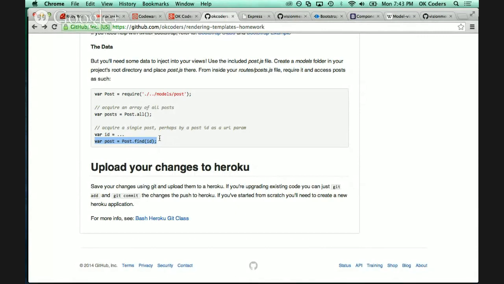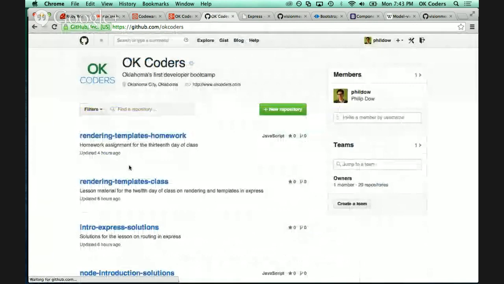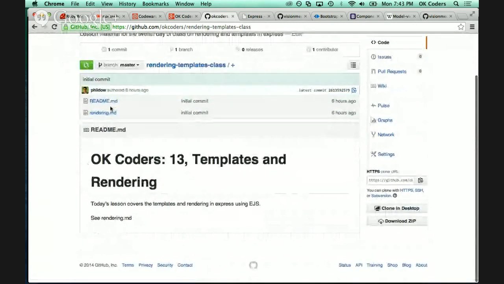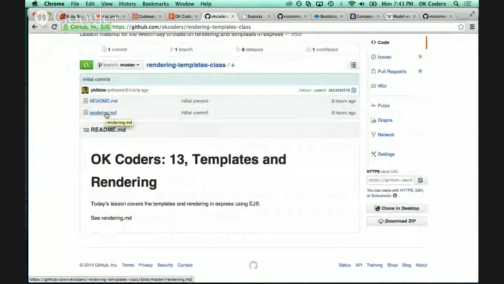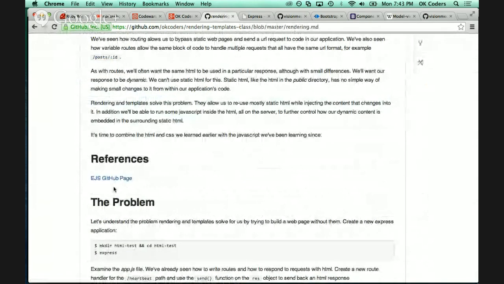That EJS reference you showed, is that on the GitHub? Yes, it is. If you look at the class assignment here, the class repository, and then the rendering MD, EJS GitHub page and references.